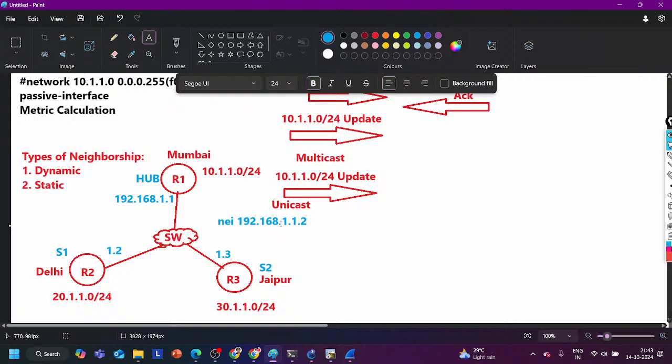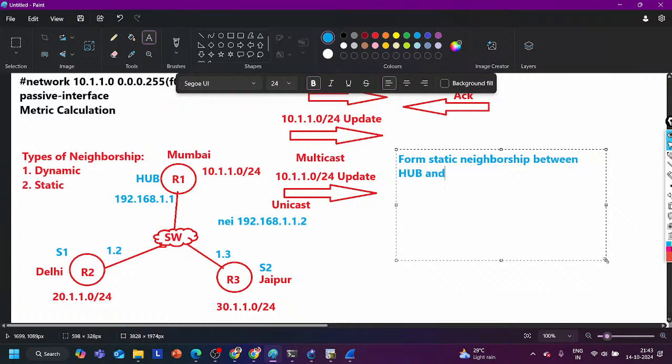Sir, can you write it in steps? What things do we have to do? Here, first, form static neighborship between hub and spoke routers, not between spoke to spoke.